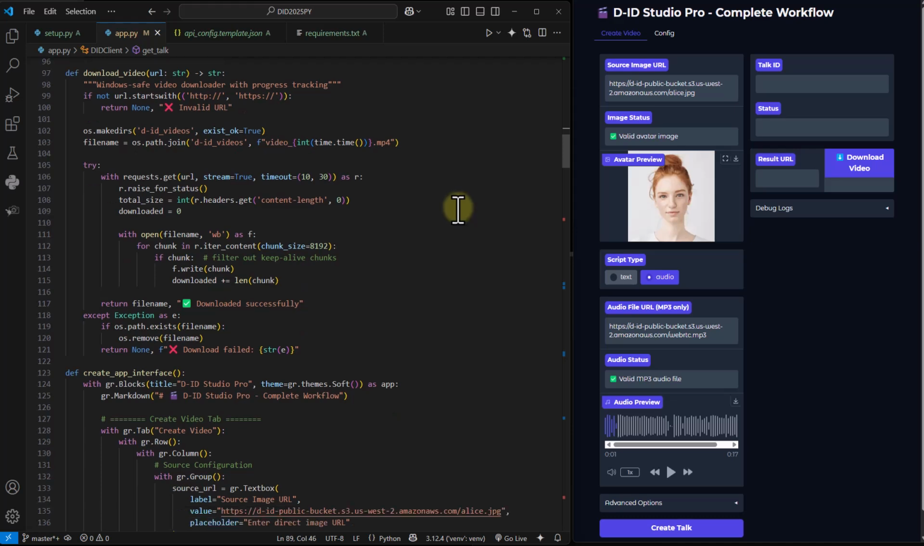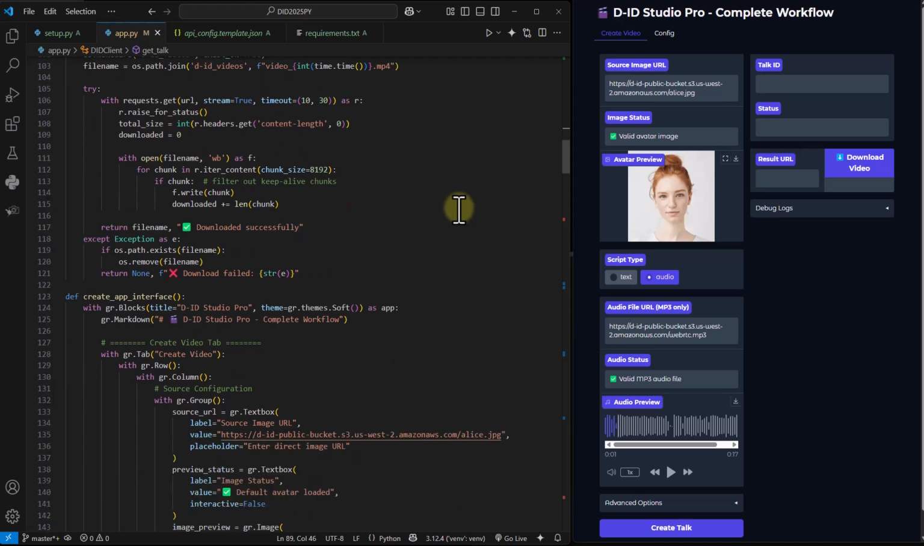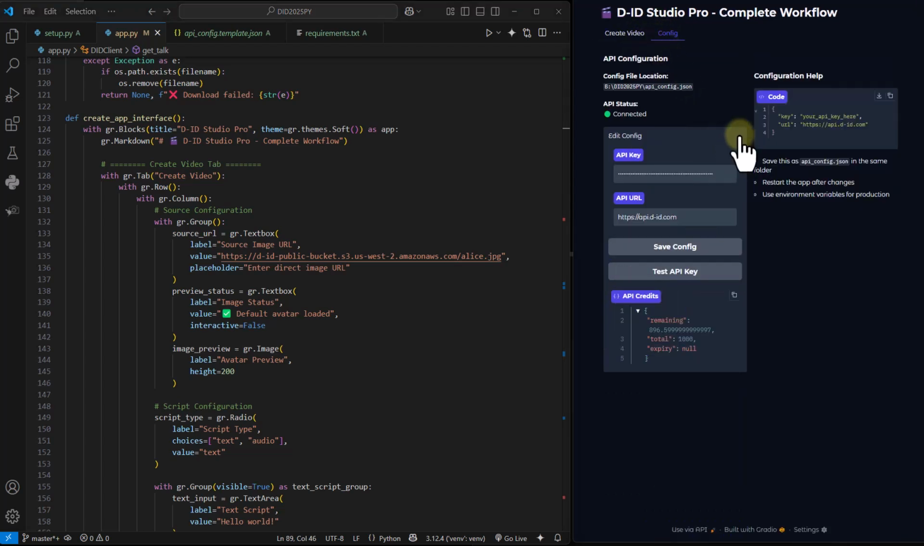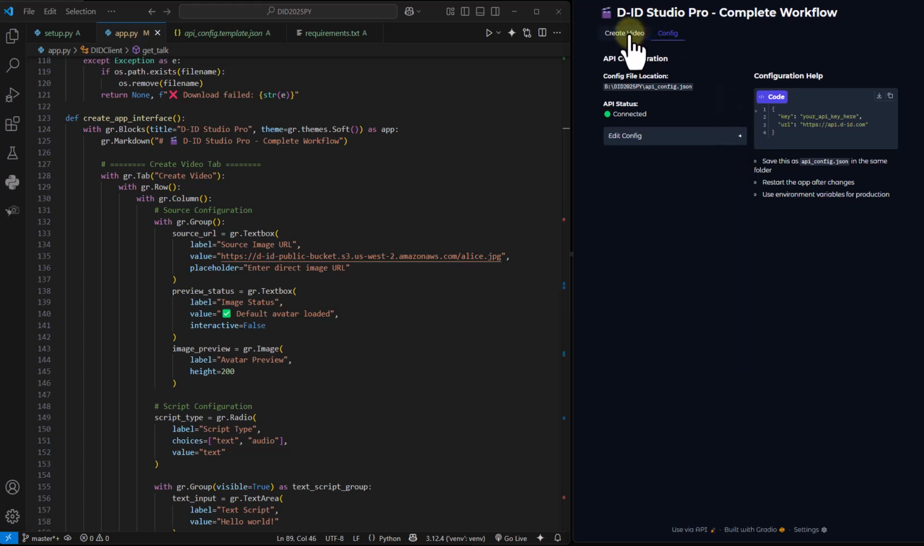Now, create_interface. This must build the actual Gradio UI. Correct. It uses gr.Blocks, which allows for more custom layouts than the simpler gr.Interface. It sets up the tabs, create video and config. Keeps things organized. So in the create video tab, you've got all the inputs, the source URL for the image with a live preview component next to it.